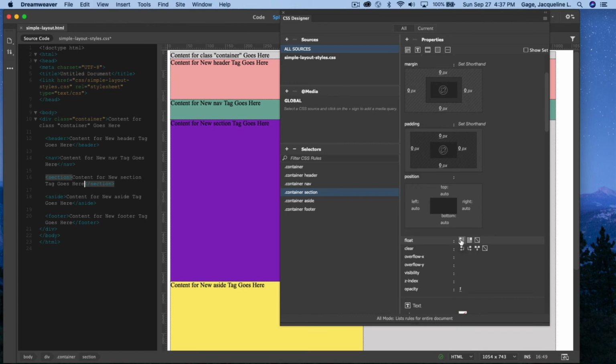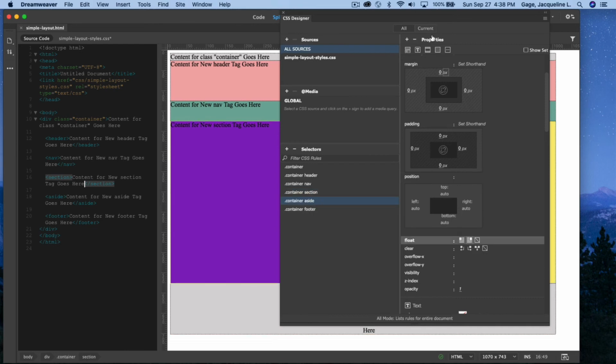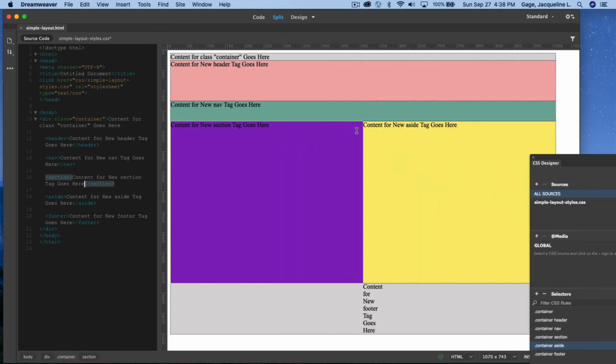It's going to disappear. When I do that, again, it takes it out of its default behavior, and now the aside doesn't even see it anymore. As far as the aside is concerned, the section no longer exists. Okay, now I'm going to do the aside, and I'm going to float it to the right. So if I move the CSS Designer out of the way, I now see that they are sitting side by side.